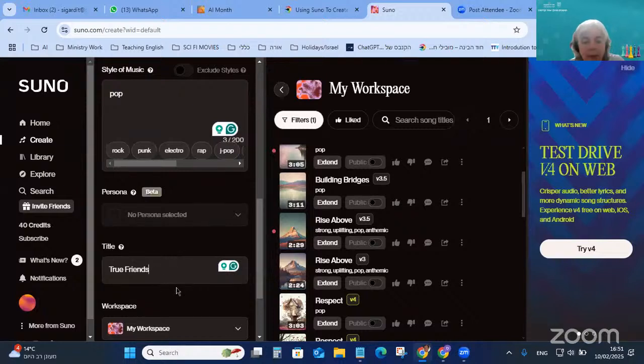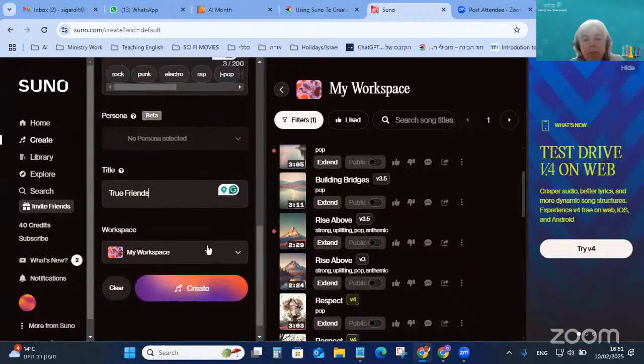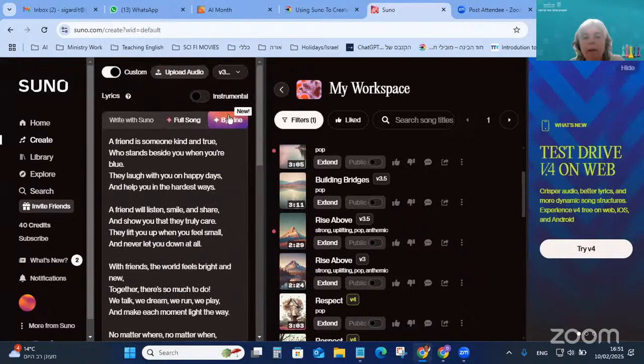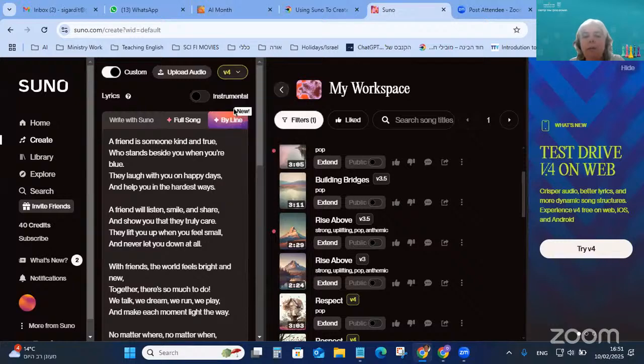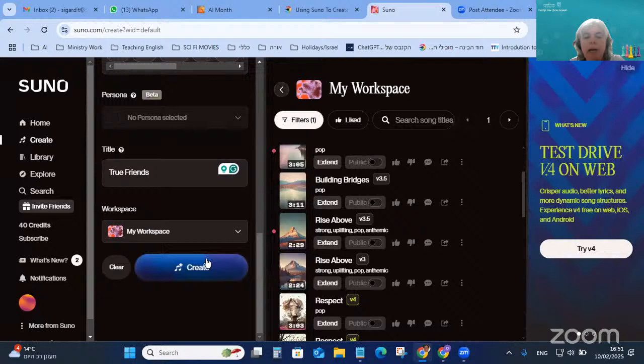So True Friends will be a suitable title. And before that, I'll just go back, and I have an option here of versions. I can choose version 4, which is the newest and best quality. So let's choose version 4 and click on it.